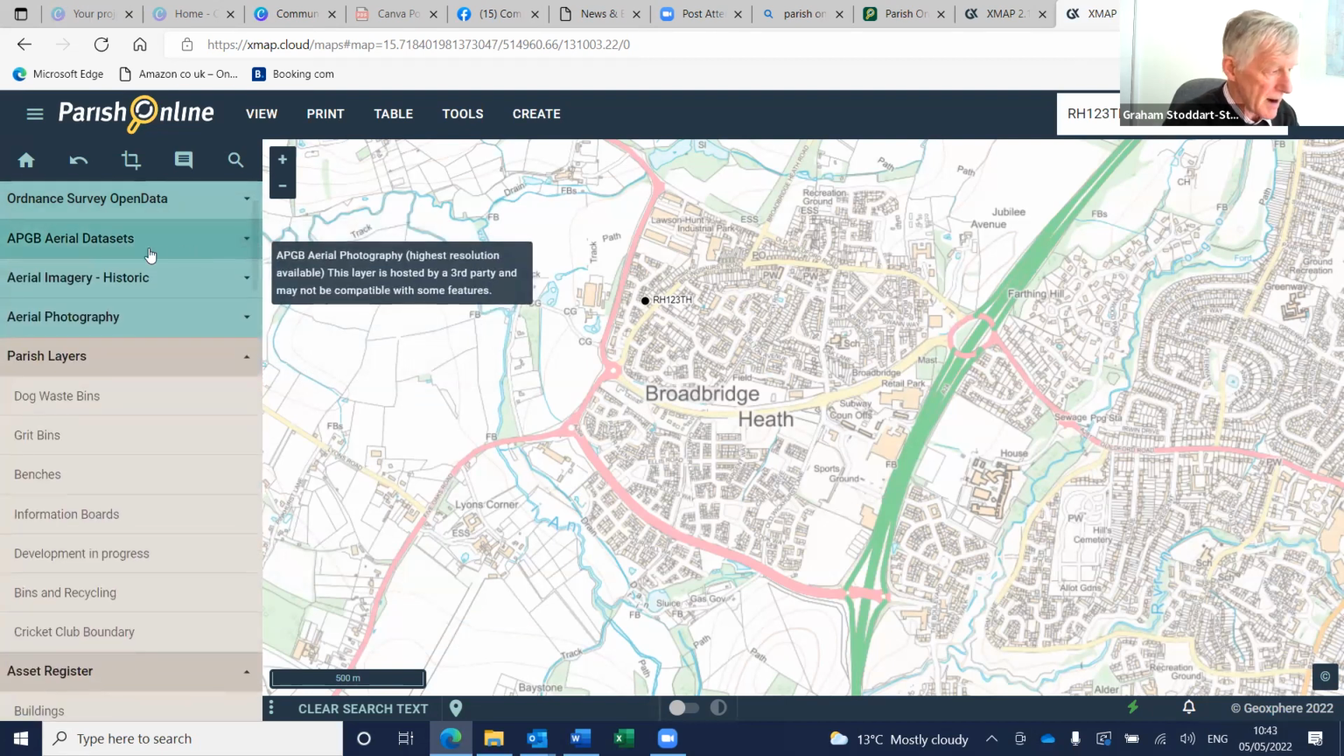So the difference with parish layers is that you can create anything you like and you control what it looks like, what colors it is, all the data that goes into it or out of it. It's entirely under your control, and that's the only part of Parish Online where that's true. There's a sort of middle way. You can't do anything with the third party layers. They're not yours, but you can read them. And the asset register is somewhere in between the two.